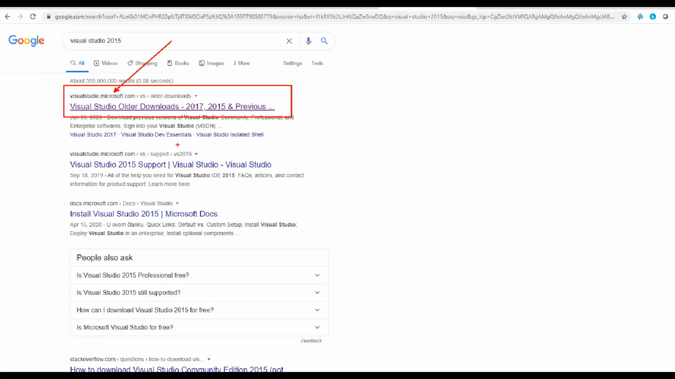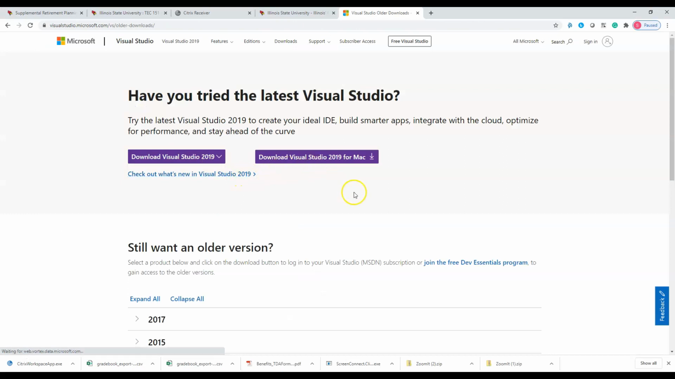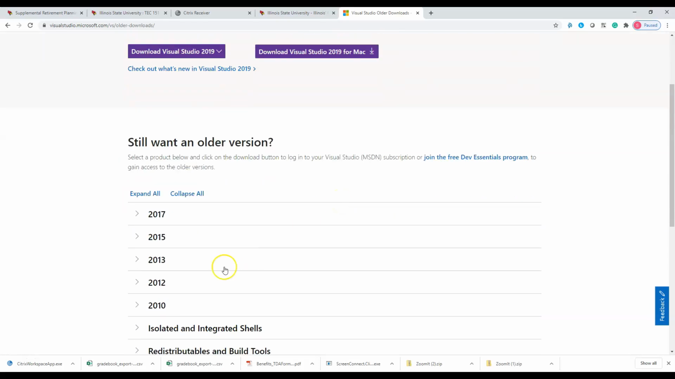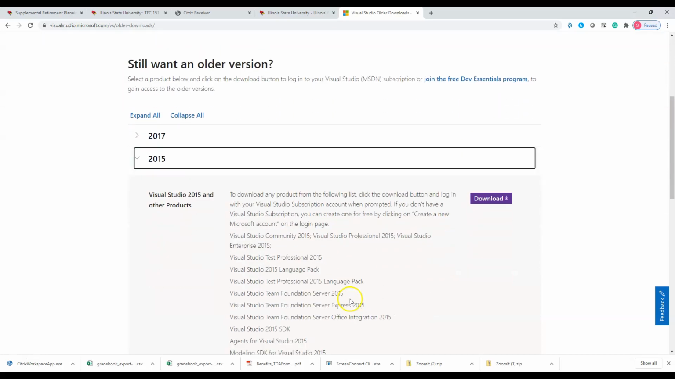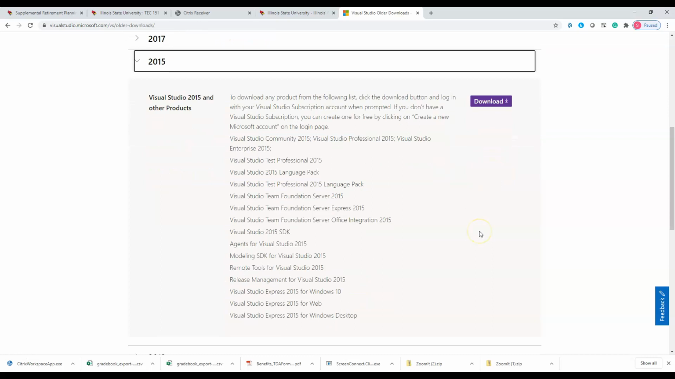That way you are not going to other sites that may bring viruses to your computer. So if you click on that, notice the latest one is Visual Studio 2019, but that's not what we're going to be using in this class. So scroll down here and go with the 2015 edition. And then from there, you can download it and install it. That's what we are going to be using.